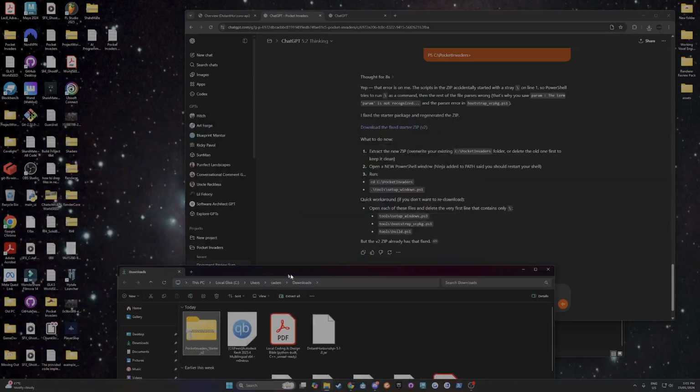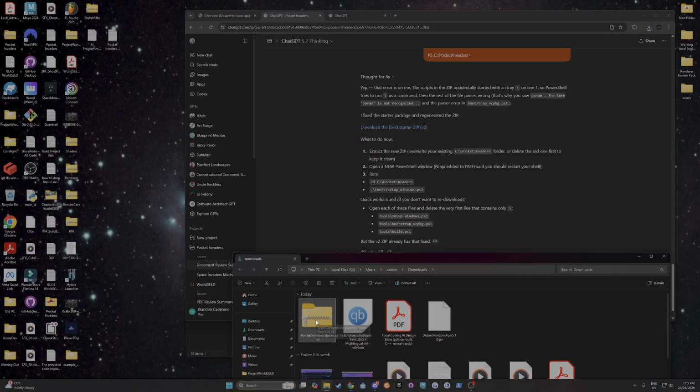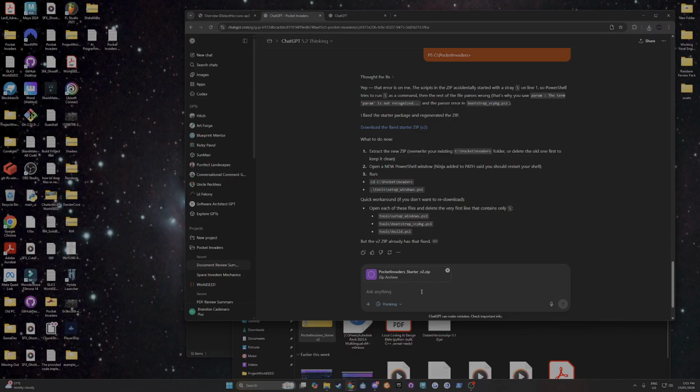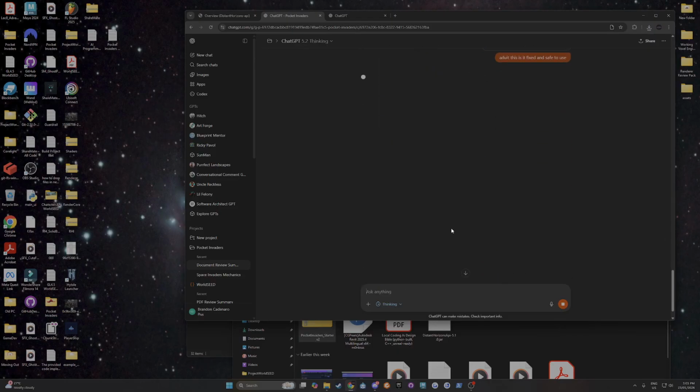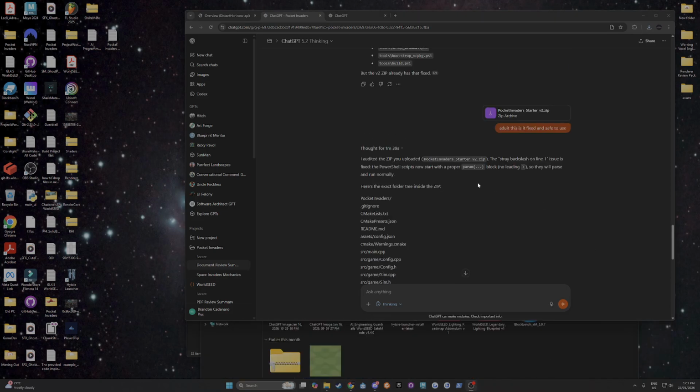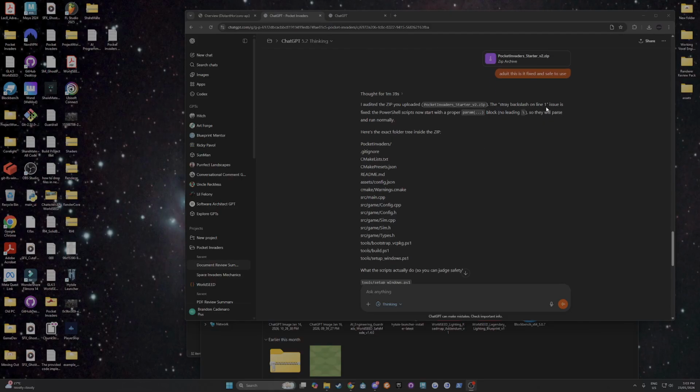Now, what we're going to do, instead of just blindly believing it, we're going to drag the thing it just made and say, audit this. Is it fixed and safe to use? So essentially what you're doing is you're getting it to recheck its own work constantly, alright? Alright, let's have a look. Yeah. And audited, issue is fixed, okay.